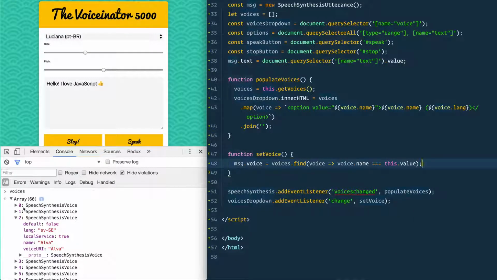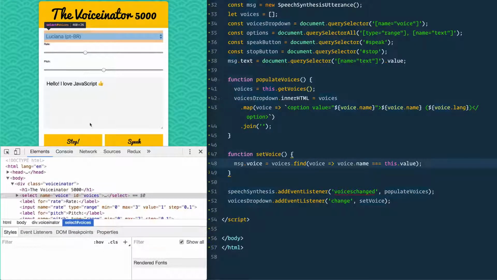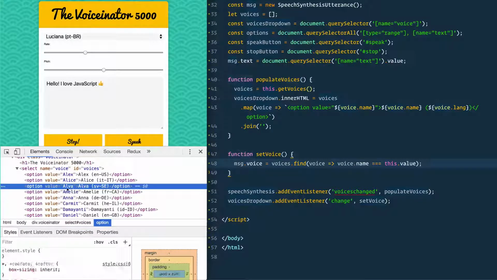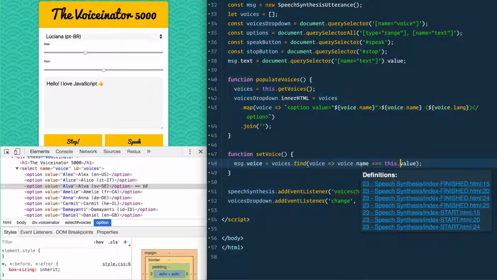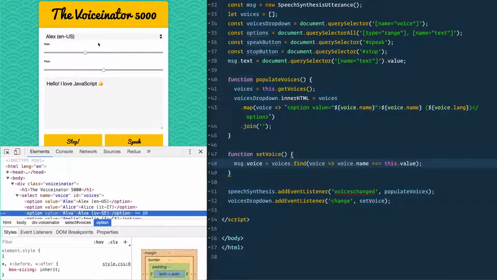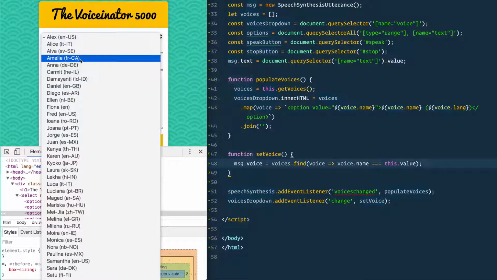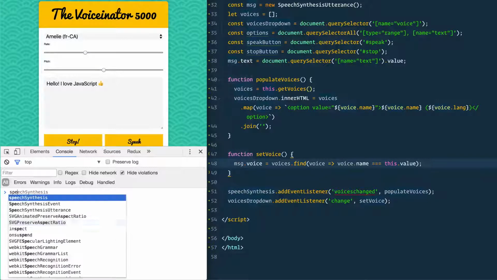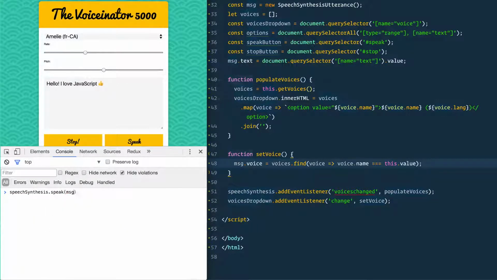Essentially what that's doing is it's going to loop over every single one of these voices in the array, and it's going to find the one where its name attribute is the same as the option that was currently selected, like Alva, right? So it's going to loop over until it finds a voice.name that's equal to Alva, and then we've gone ahead and set it. So let's try that now. Refresh, go ahead and select Emil, and then we can manually call speechSynthesis.speak, msg.